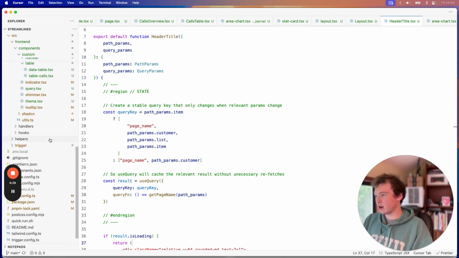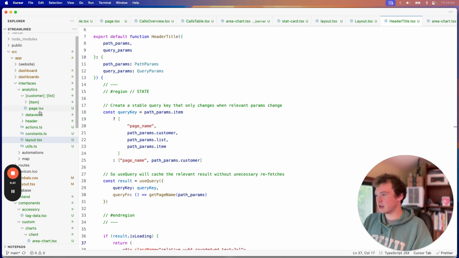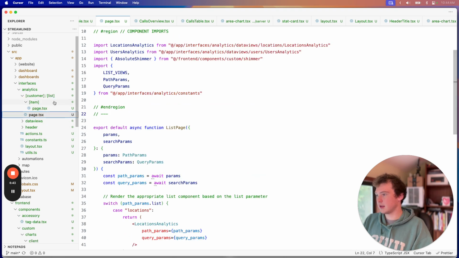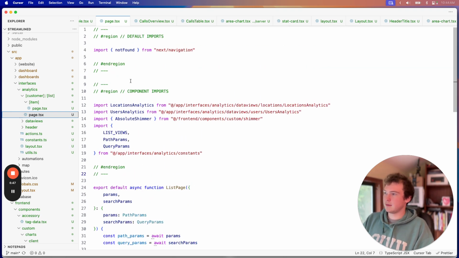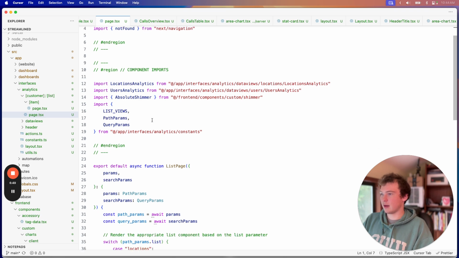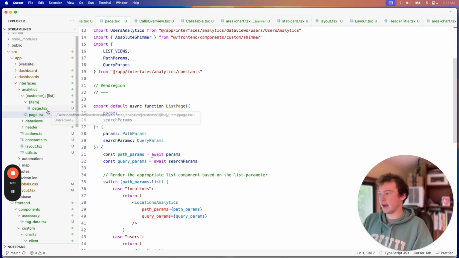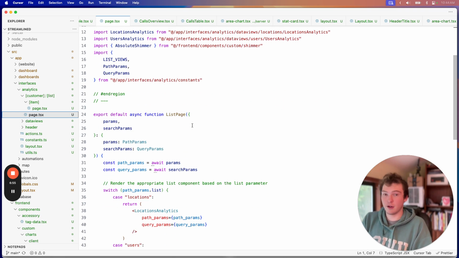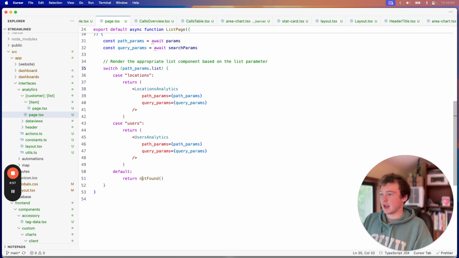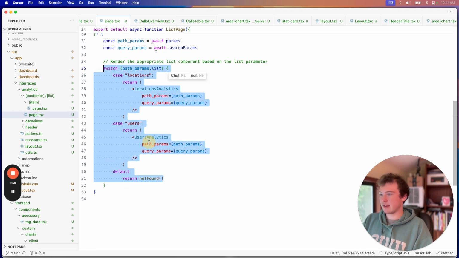So we are on the location list page, and this is that list component. And basically, this is a server component. We don't have use client at the top, and it's a page, so if you don't have use client at the top, by default, it's going to be a server component. And this is helpful because we have this switch statement here.